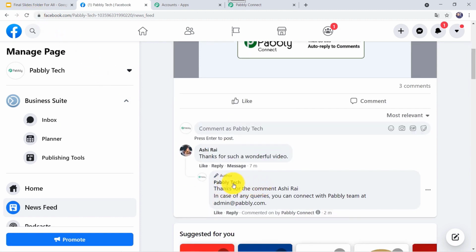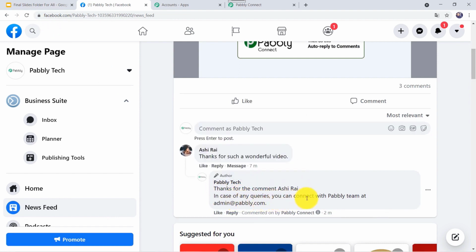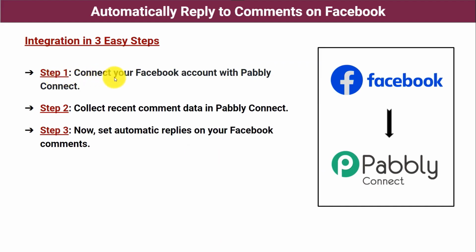Now here we can see the reply from Pabbly Tech. Thanks for the comment, Ashirai. In case of any queries, you can connect with Pabbly team at admin@pabbly.com. So here you might be wondering how did I manage to send the automatic reply to this particular comment? So let me tell you, I have done this in just 3 simple steps and anyone can do this very easily. Step 1. Connect your Facebook account with Pabbly Connect.